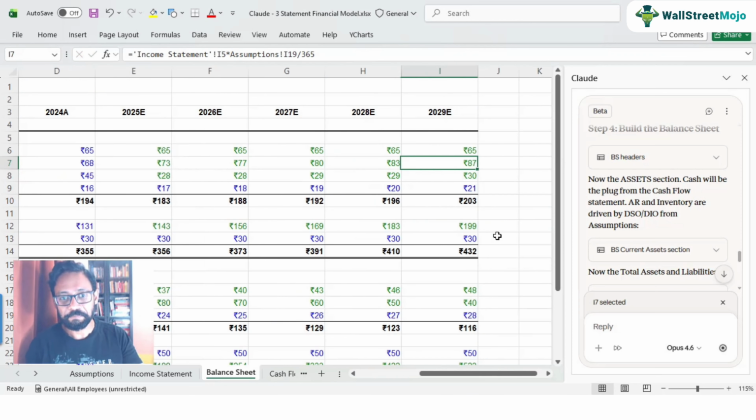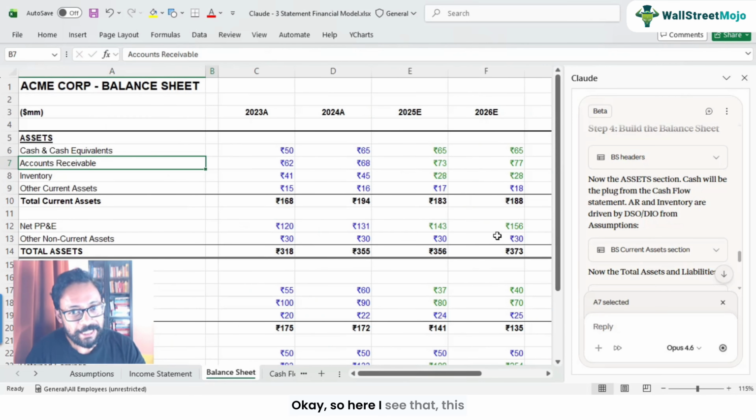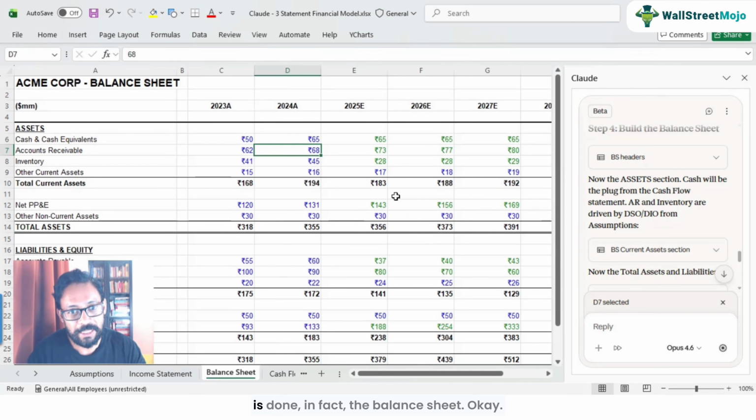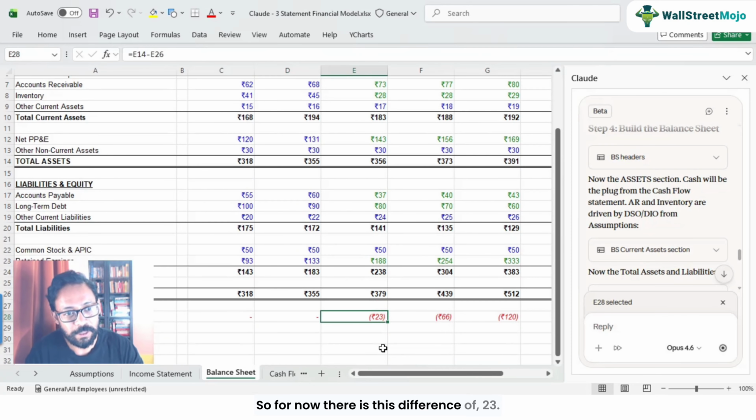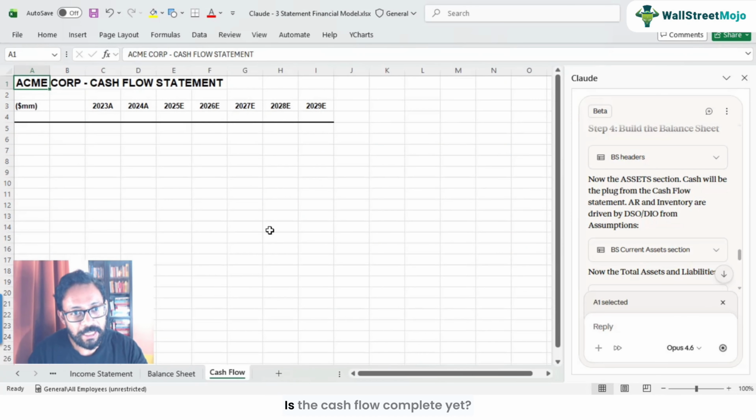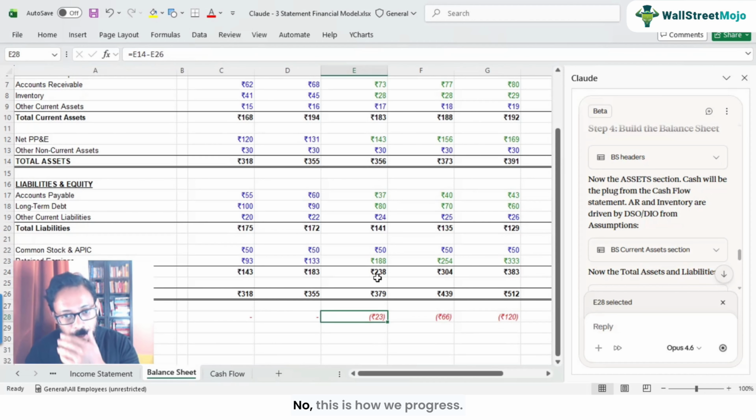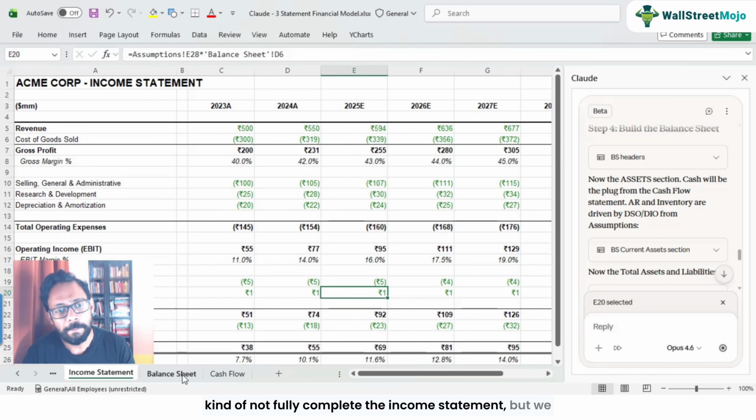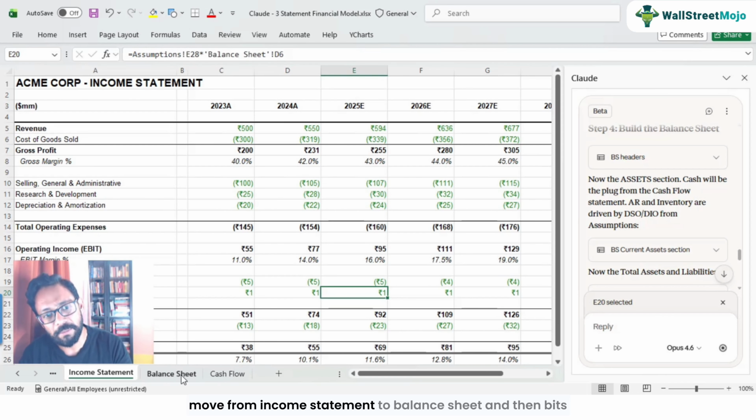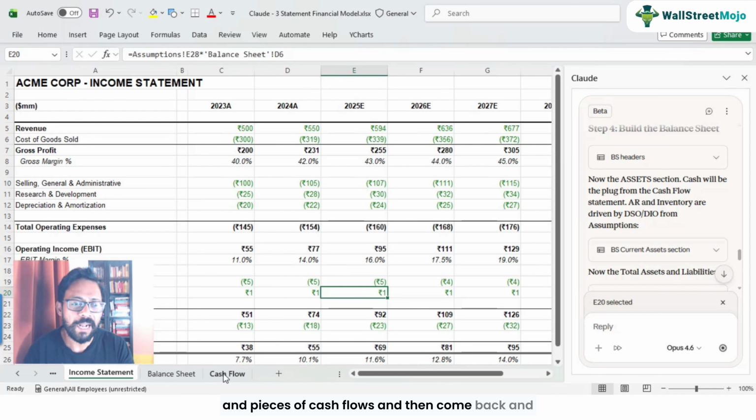I'm impressed here. Okay, so here I see that this is done, in fact, the balance sheet. Okay, so for now, there is this difference of 23. Is the cash flow complete yet? No. This is how we progress. I mean, when we are doing it manually as well, we kind of do not fully complete the income statement, but we move from income statement to balance sheet, and then bits and pieces of cash flows, and then come back and then complete the rest of the stuff.